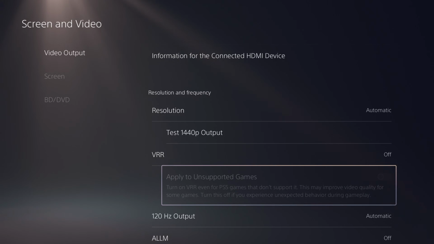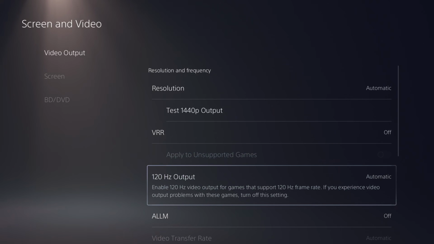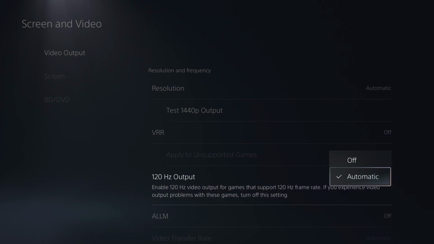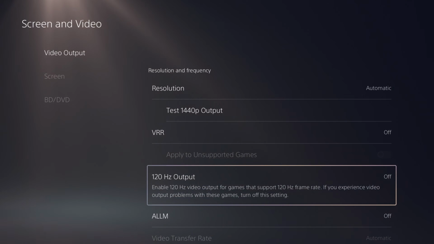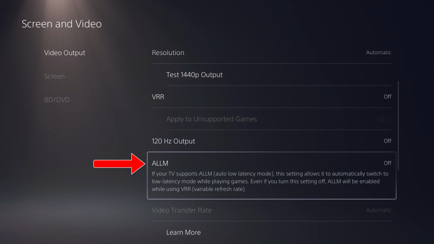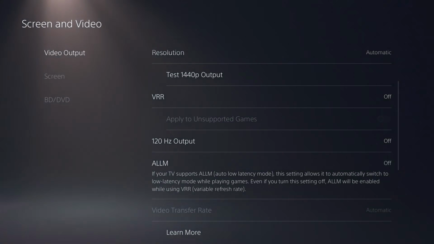If that doesn't fix the problem, scroll down to 120 Hz output and change that to off. If that doesn't fix the problem, go down to ALLM and turn that off.